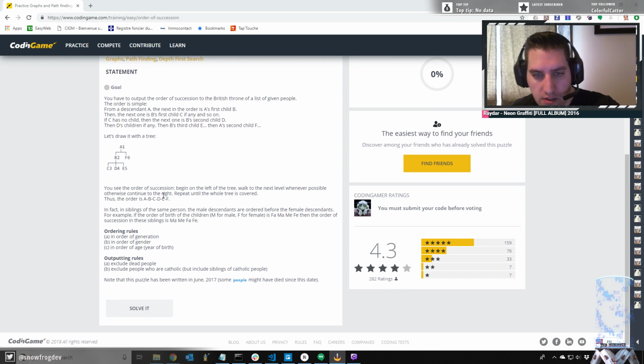You see the order of succession. Begin on the left of the tree. If we're using indexes, it would be index 0. Walk to the next level whenever possible, otherwise continue to the right. Repeat until the whole tree is covered. We can probably use some kind of recursive function here if the tree is not too deep, because we're using JavaScript. There's no tail recursion optimization really, so we can overload the stack if the tree is too deep, but we'll see.